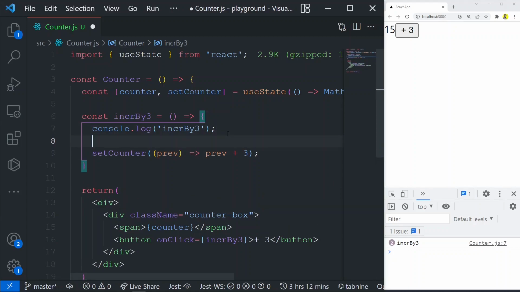Otherwise, the first approach could be setCounter plus 3, right? In this particular context, both work, but this guarantees that there will always be a previous value, and using that previous value you are doing this. Isn't that amazing? Basically, you can utilize it wherever you need this previous value explicitly, right?